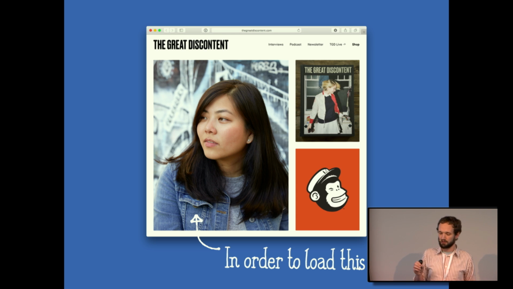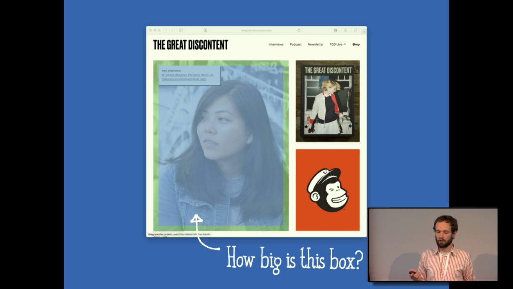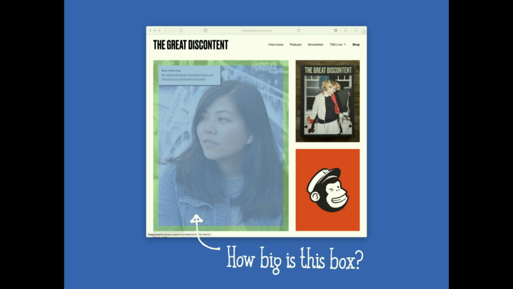Because when we're picking and loading a resource, like this one, in order to load a size appropriate for the size of that box on the layout, we need to know how wide that box is. And when browsers first encounter the image element in markup, they have no way of knowing that.